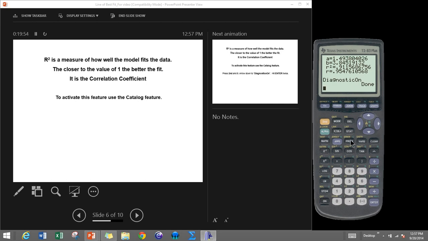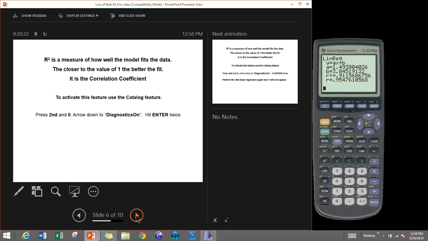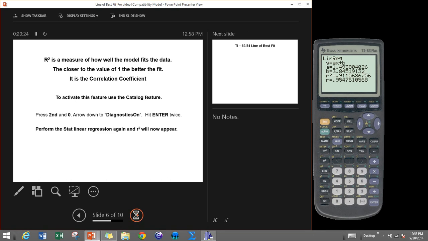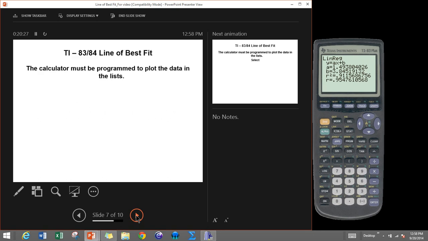And when you do that and go back to stat, we want to calc. This is good review. Calc. We want number 4, linear regression. Again, tell it where the lists are. So list 1 is the x's, list 2 the y's. Enter, and your R squared should appear as it does here on the calculator. So again, this is called the correlation coefficient, and it explains how well the line fits the data points.